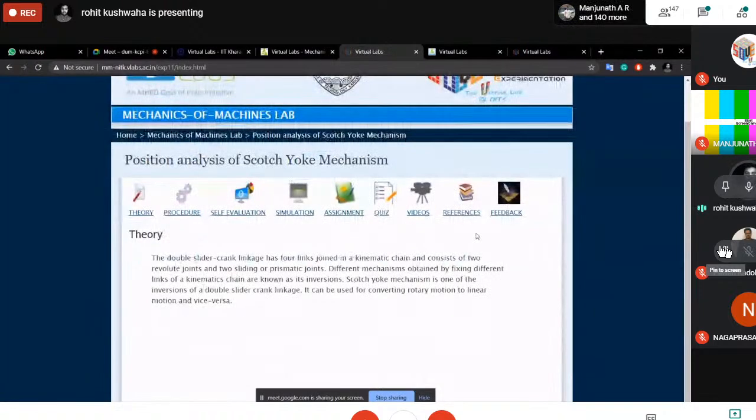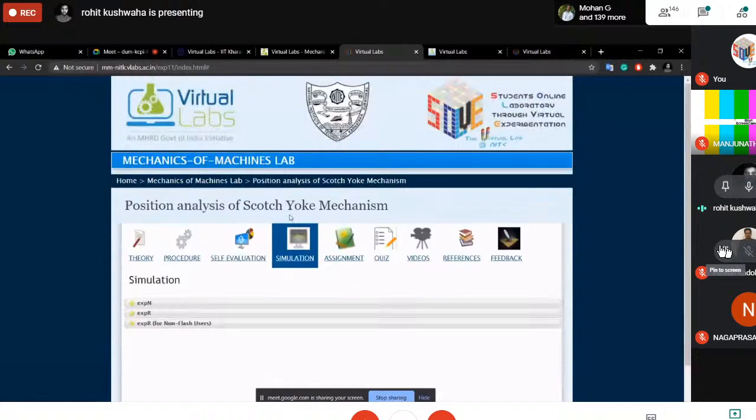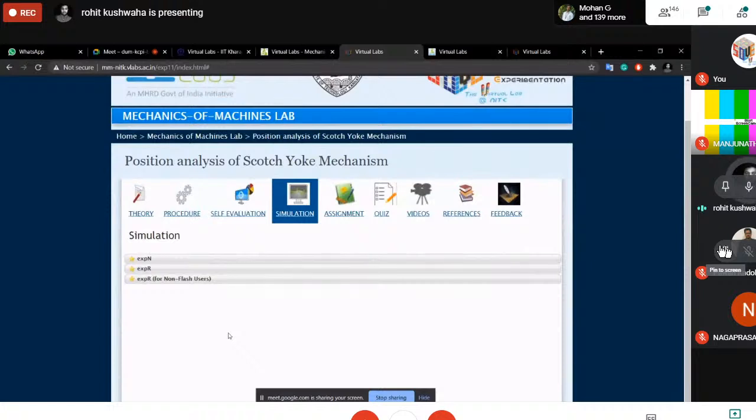It has the same layout of the page: theory, procedure, self-evaluation, simulation, assignments, quiz, videos, references, and feedback. In the simulation, one good thing is that most of the experiments have one more option, the explore phase for non-flash users. Some users may not have installed Flash Player, or want to access the labs on their mobile phones and mobile browsers, so they can go into this option. This doesn't need Flash.